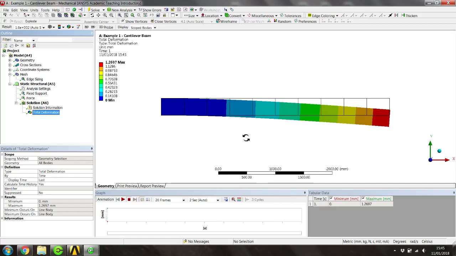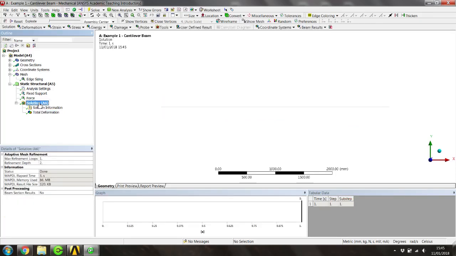Let's have a look at some of the stress results. So come back to solution, and you'll notice if you try and add a strain or a stress or an energy result, all of these options are now grayed out. We can't actually add them. This is simply because of the type of problem we are solving here. It's a very basic one-dimensional problem, and so the normal stress strain options don't work here.